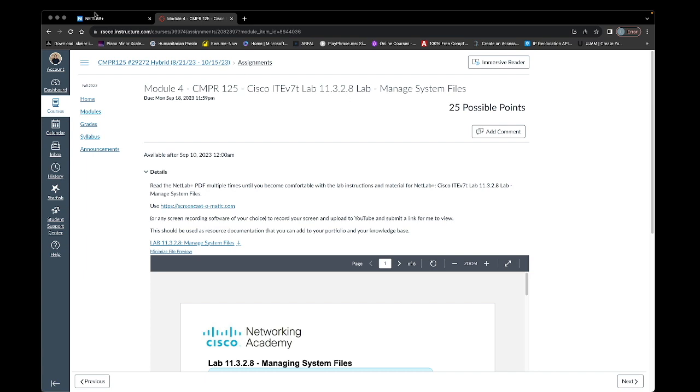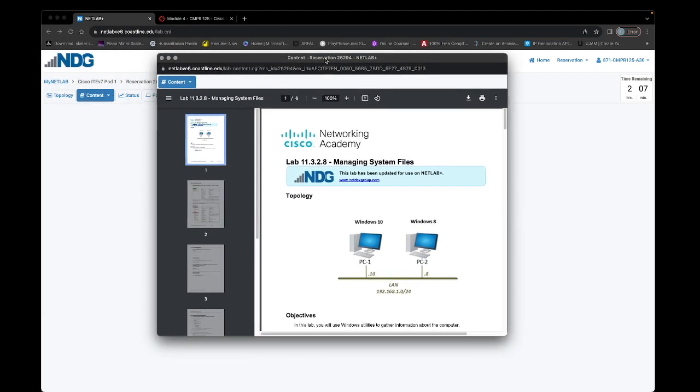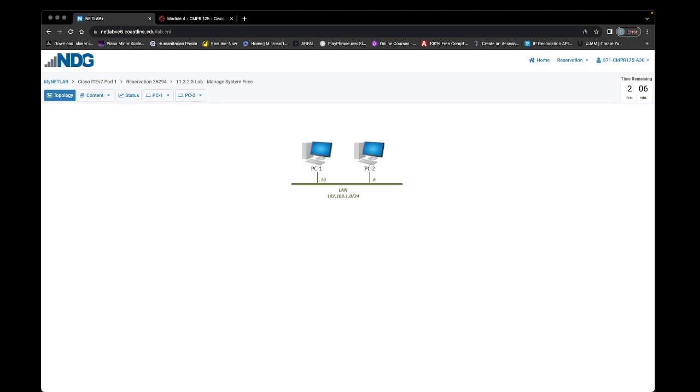11.3.2.8 Managing System Files. Let's go ahead and get the console, undock it. I'm going to put it on a separate monitor that I have here. So the objectives in this lab, you will use Windows utilities to gather information about the computer.